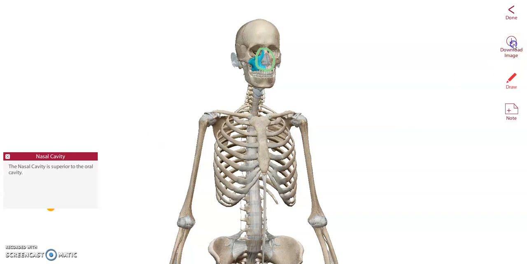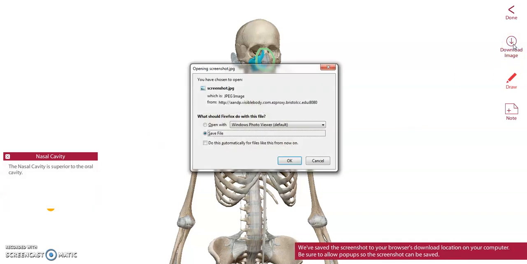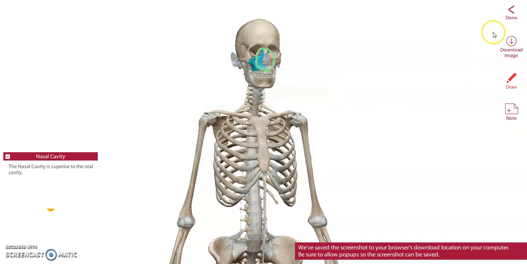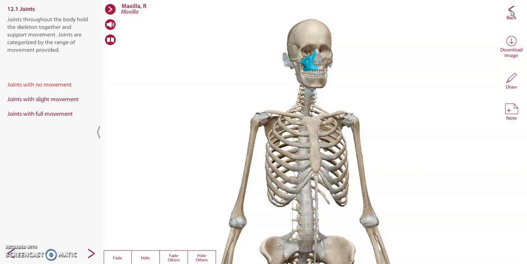Then I can actually download that image to my computer, and if I'm taking notes using Microsoft Word, I can insert it into my notes. I can also print the image and paste it into my notes if I'm doing everything by hand, using a pencil or a pen. So I think that's really cool and useful. When I'm done modifying this image, I'm just going to click the done arrow like that.